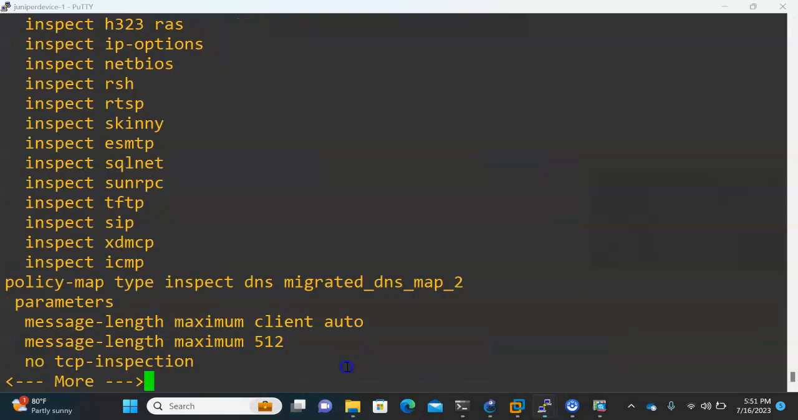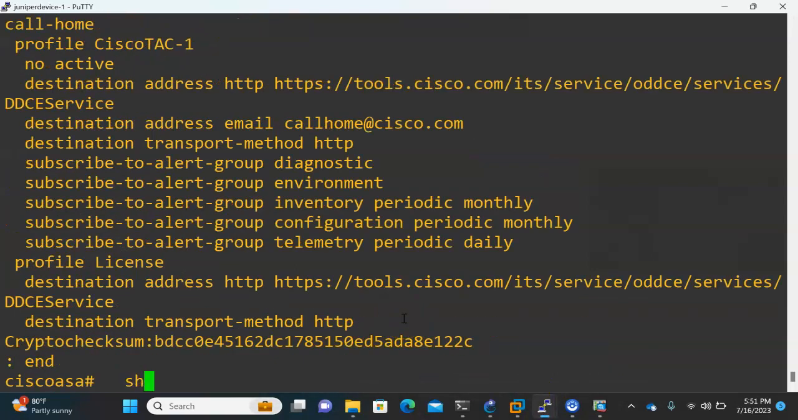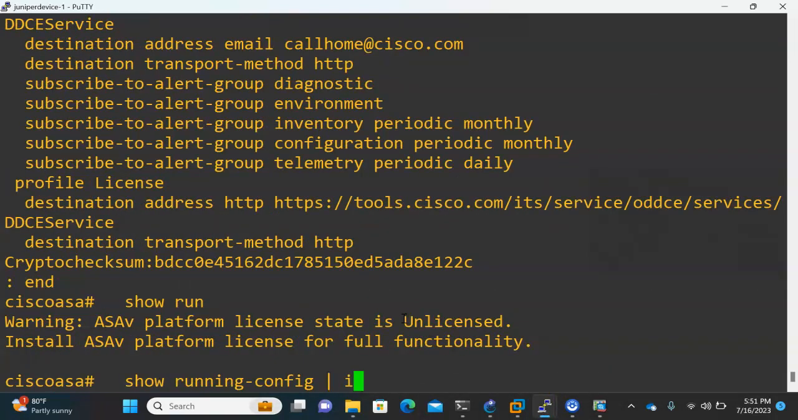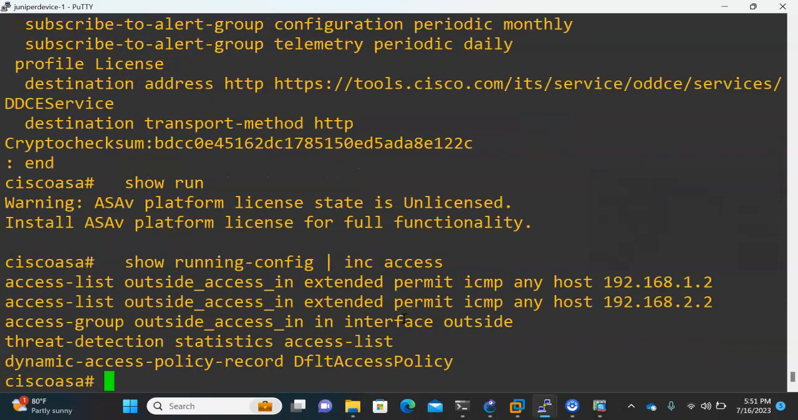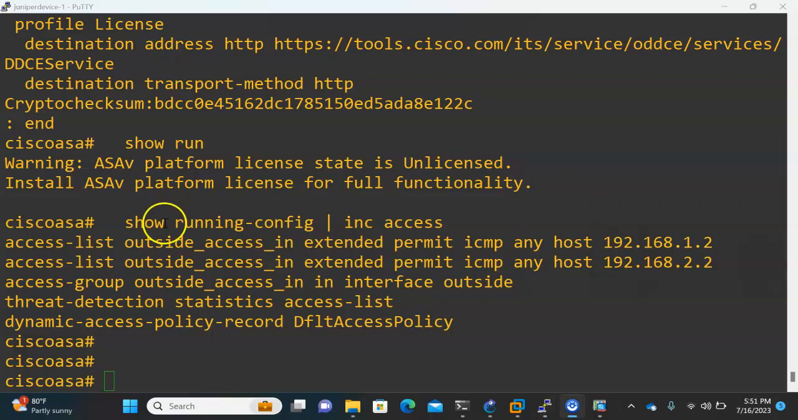Now let us view the access list from the command line: show run | include access. This is the access list we have configured, right? We have done this via ASDM, and I'm just viewing it via the CLI. This is what we have configured: permit ICMP protocol, source is any, destination hosts are 1.2 and 2.2. That is from the lower to the higher security zone, which I am allowing via access list.